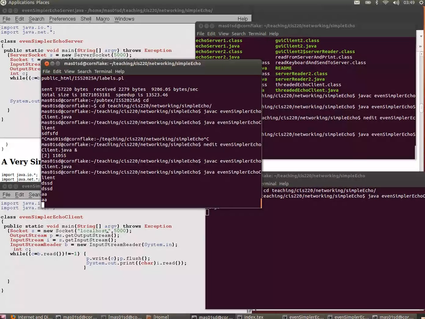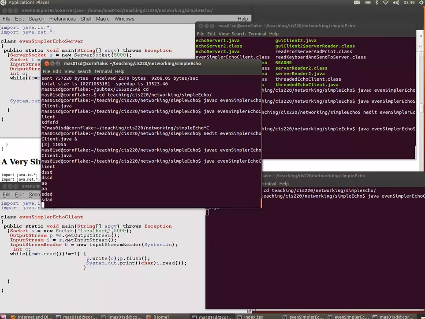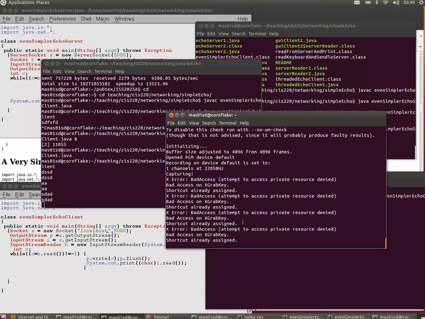What about this one? This one's still working, but this one isn't able to communicate with the server. So we can only have one client with that server. So later on we'll see how to have many clients with the same server.